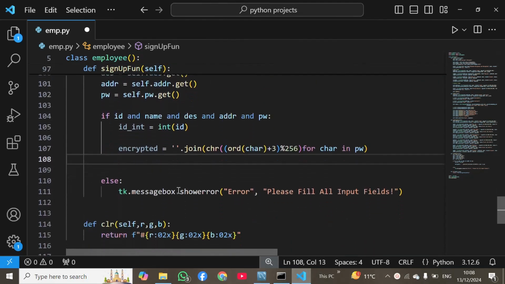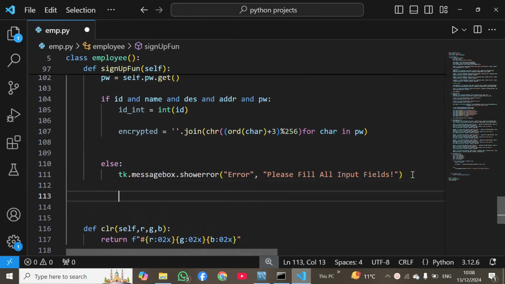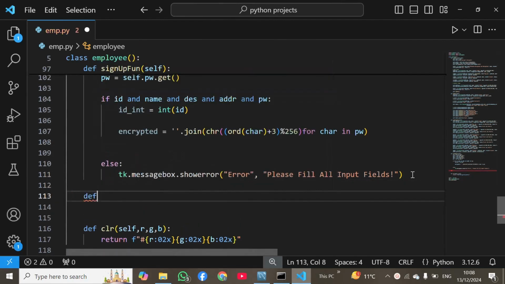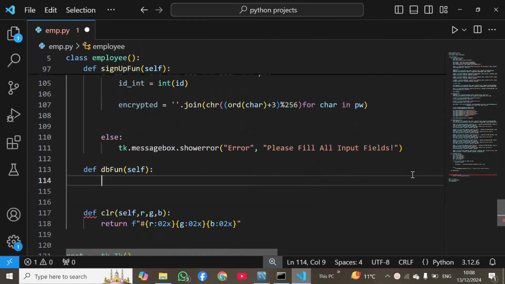So first we have to connect with the database. For this I will use a function. Here I will define a new function, so def, and then here this should be the database function, and here I will pass self as a parameter, and I will go next. Here first I will declare an object for connection, self.con.